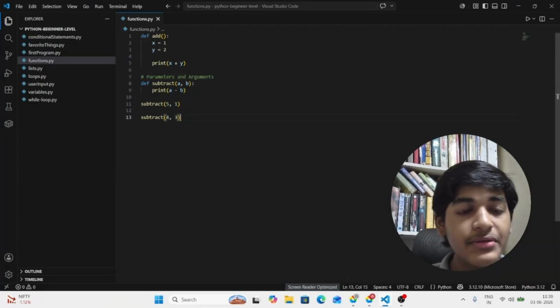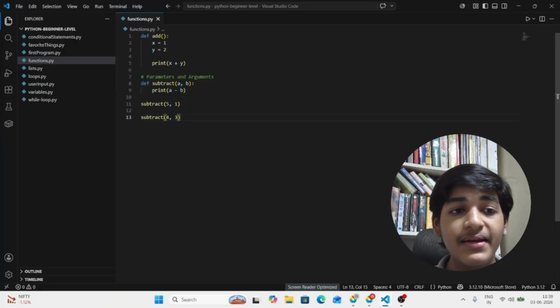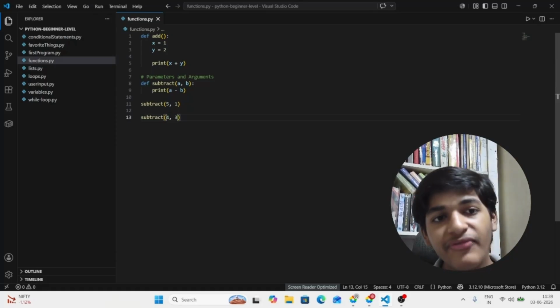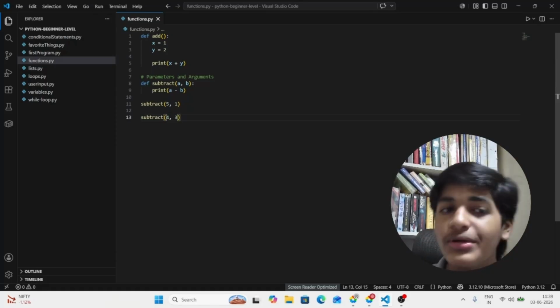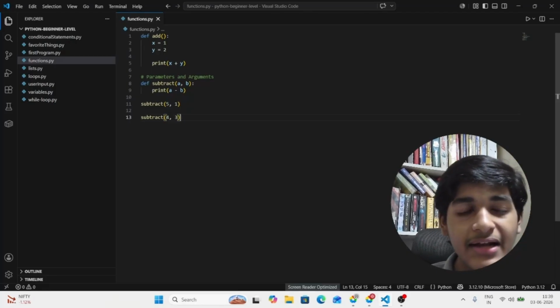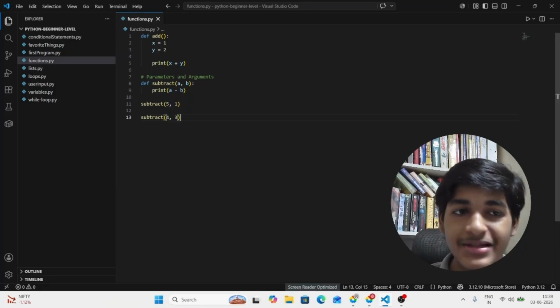And now there is a challenge question. The challenge question is that you need to create a function which multiplies and another function which divides. Now it can be two numbers, three numbers, it can be n number of numbers. That's your wish. And do paste the code in the comment section below.